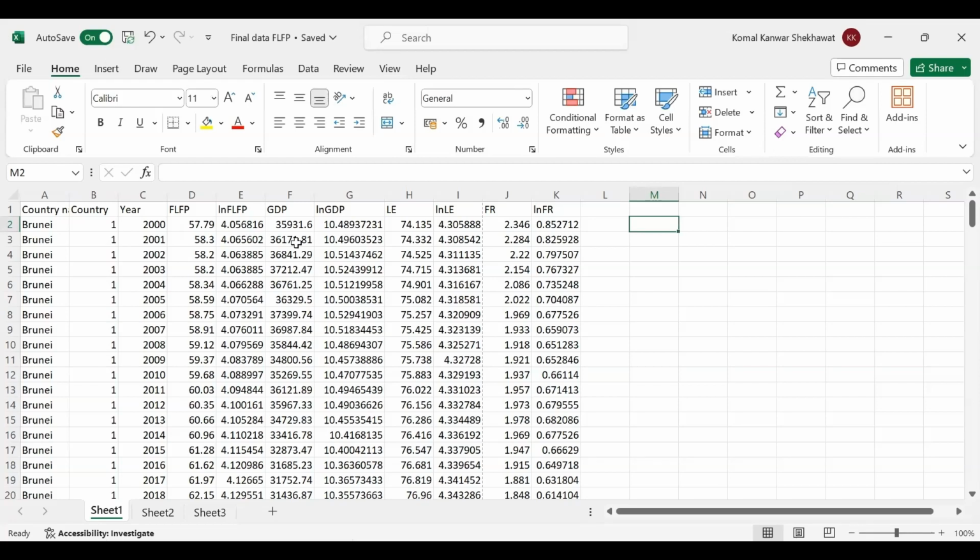Now the third we have is Control X. This is used to cut a particular set of entries. Okay. So let's say I want to cut this particular section. So first select the desired range and then using Control and X, you can see this particular highlighted portion has been cut.